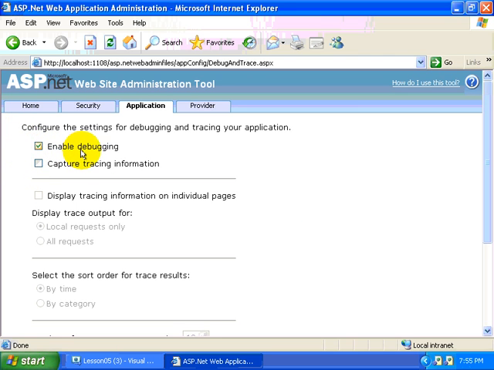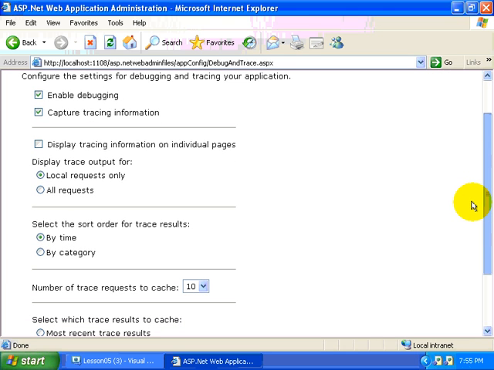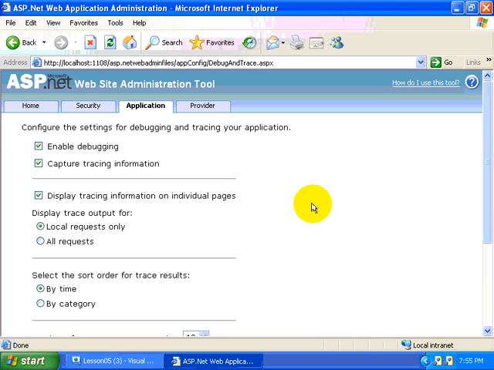Now notice that debugging has already been enabled for our application, but we have not enabled the capturing of tracing information. So I'm going to click that right now, and that will allow us then to configure some more details about how we want to display the tracing information that's captured. So I'm going to click this to start off with, display tracing information on individual pages.